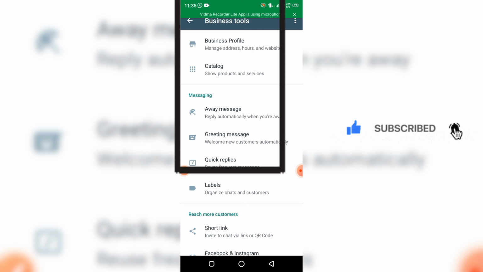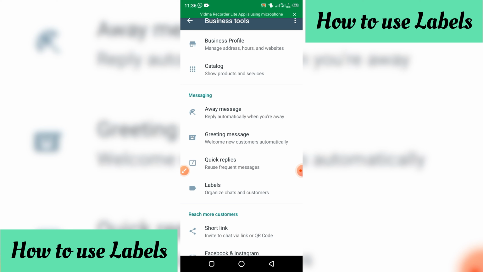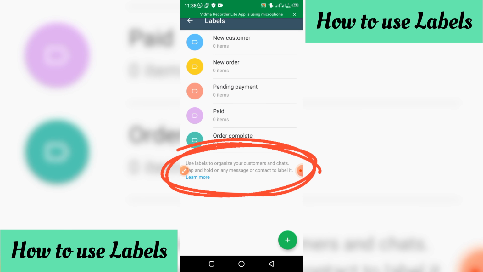We have gone through our business profile, catalog, away message, greeting message, and we have set up our quick replies. Now we want to go to our labels. How will you use your labels effectively? Let me use this as an example. So you want to group all of them into different places. That is what labels are for. Let's click on labels. They say use labels to organize your customers and chats.